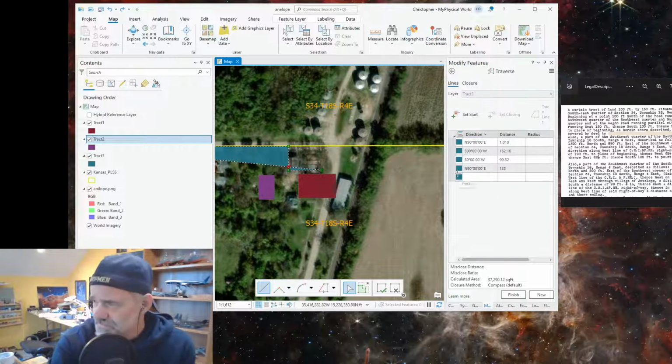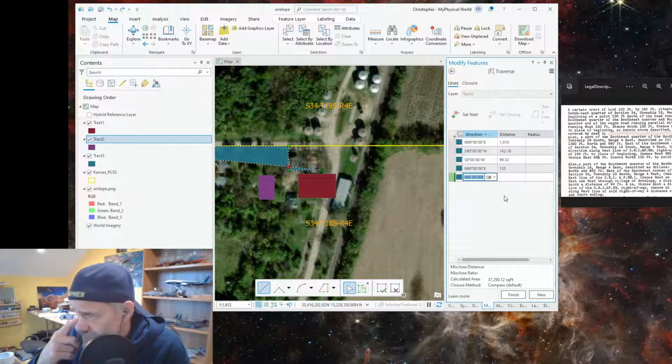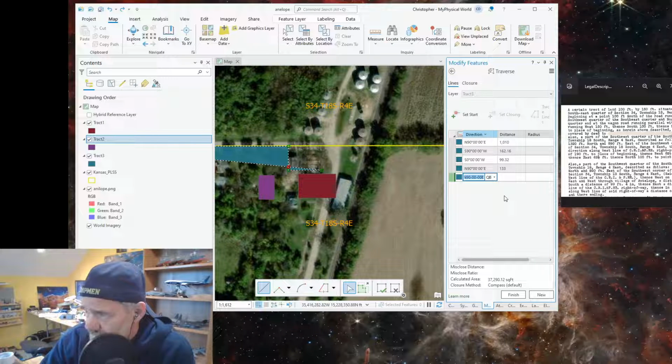So let me Control Z here because I inadvertently made a mistake. And what do we call that? I called that 13 degrees, remember? Okay? So since north is 0, we're going to go north 13 east 124 feet.